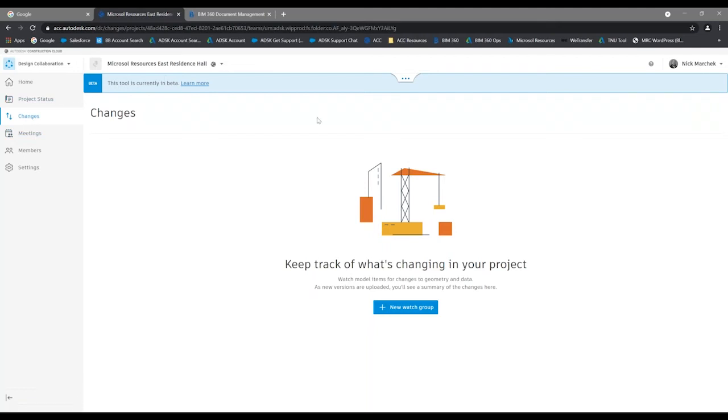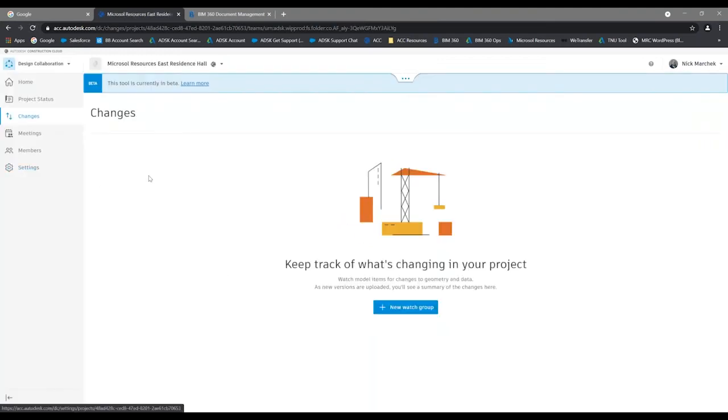Well, that's interesting. My changes view disappeared. Okay. Well, I'll show you how to create a new watch group then. With the copy monitor tool that we have in Revit, I can select any elements that I want to monitor between a linked model, and then be notified when those changes occur after relinking a model with changes. This is the same idea with Changes in the Autodesk Construction Cloud.